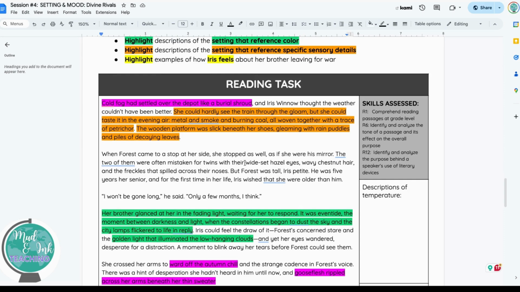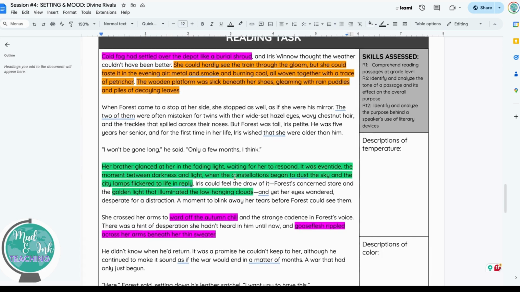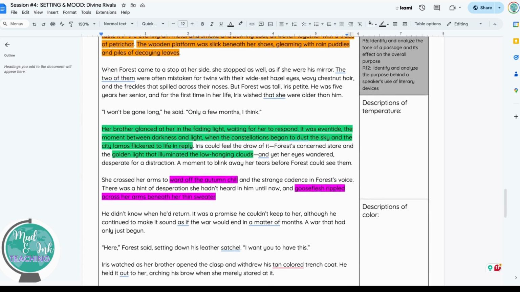This paragraph is going to give us a lot of characterization. It's not super connected to the setting, so I'm just going to keep skimming because we'll be here forever otherwise.